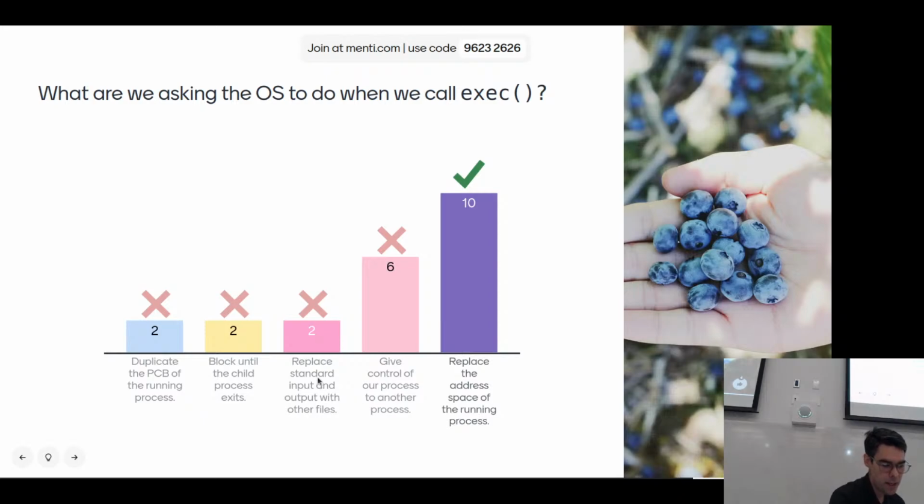Replacing input and output standard I/O with other files, block until the child process exits, and duplicating the PCB of the running process. Duplicate the PCB, that's the fork system call that we're doing here. Replacing standard I/O, this is something that we're going to be thinking about in terms of open file table, and then replacing the entries for standard input and output. And block until the child process exits is our wait function.